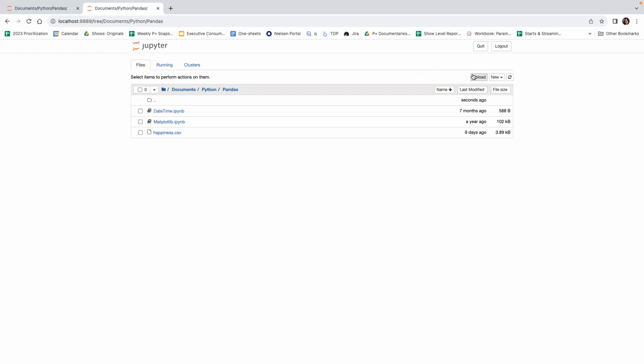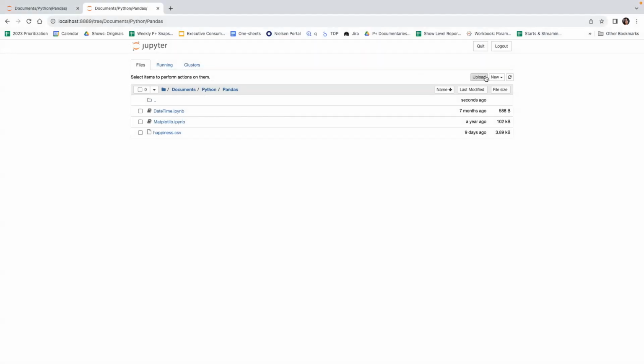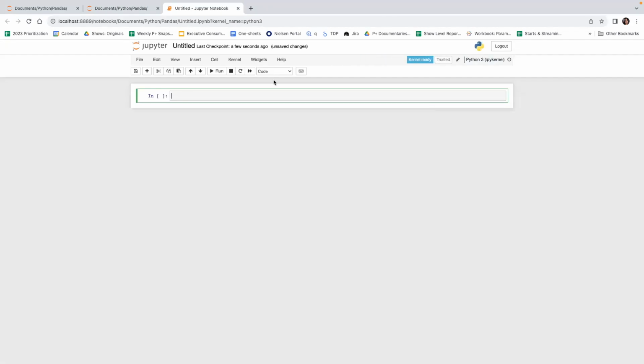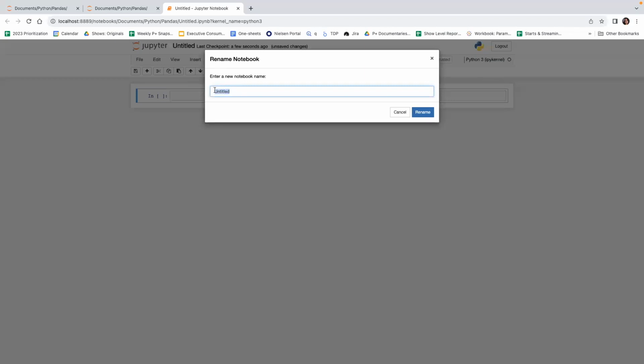So let's start. I'm using Anaconda Jupyter notebook in Anaconda for running my Python scripts. I'm just going to name it Pandas tutorial one.